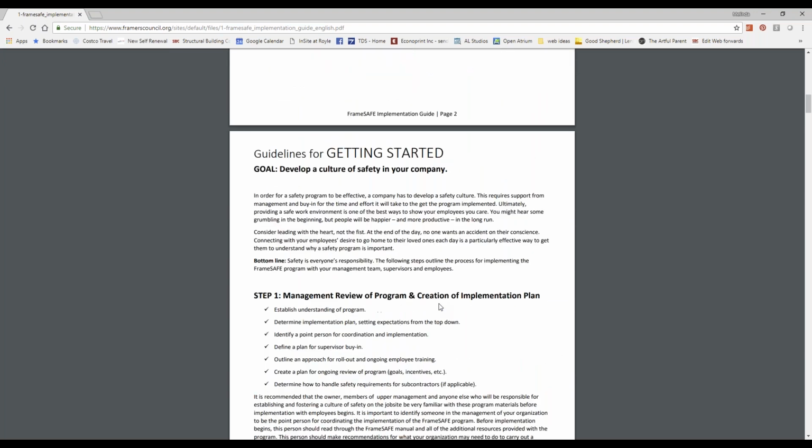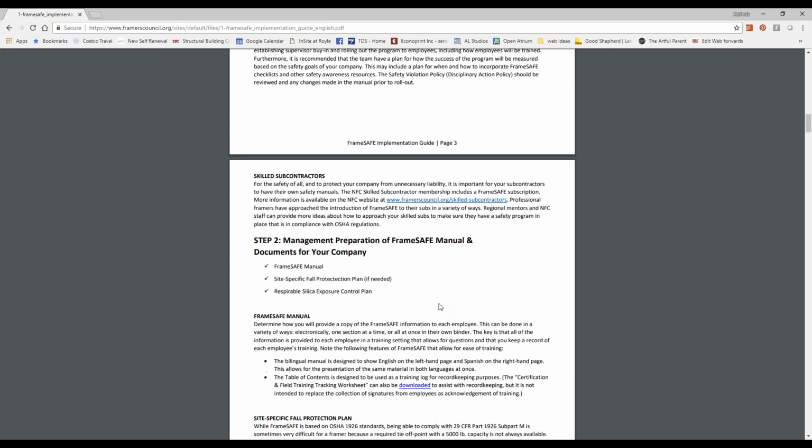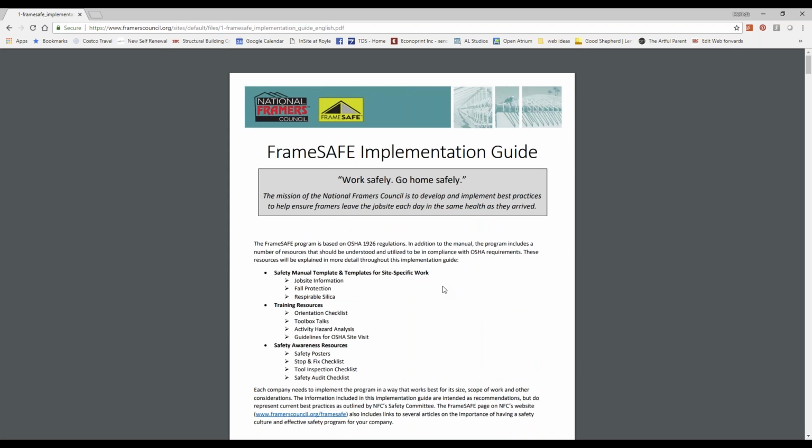It's broken down into what to do to get started, to really implement the program among your management, to get everybody on the same page within the management of your company and decide how you're going to use the program, the goals you're going to set, that kind of thing. And then how you implement that with your employees, how you work with your GCs and your subcontractors to all be singing from the same sheet of music, we like to say, and then how to take your program to the next level with some of the additional training and safety awareness resources that are made available.